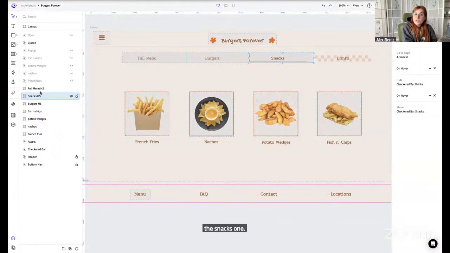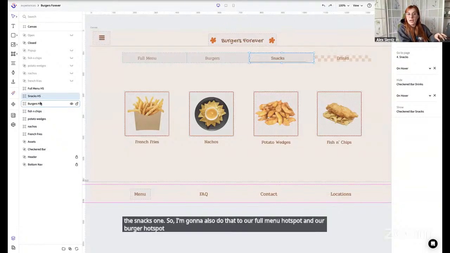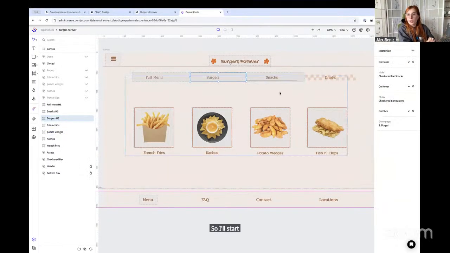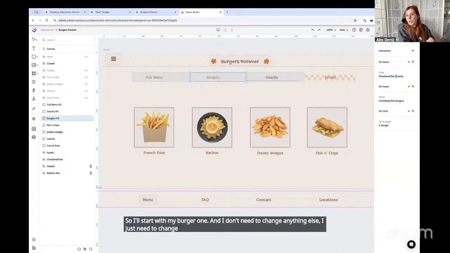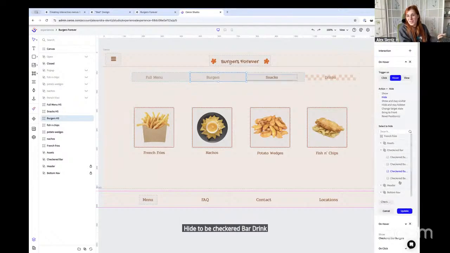I'm going to also do that to our full menu hotspot and our burger hotspot since we're already doing that right now. So I'll start with my burger one. And I don't need to change anything else. I just need to change the checkered bar snacks hide to be checkered bar drinks.